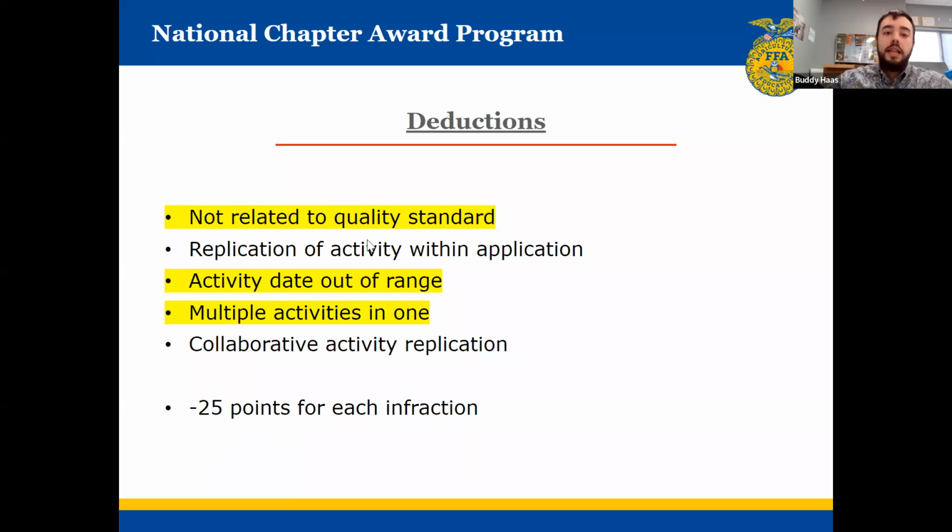The 3 that are highlighted in red are, if there is going to be a deduction, more than likely the ones that you will see, and we'll go through what they mean. Again, not related to quality standard, activity date out of range, and multiple activities in one are the most popular ones. For our judging purposes here in Illinois, it'll be a little more challenging to find the replication of activity within an application because you're only going to read one activity out of the application.